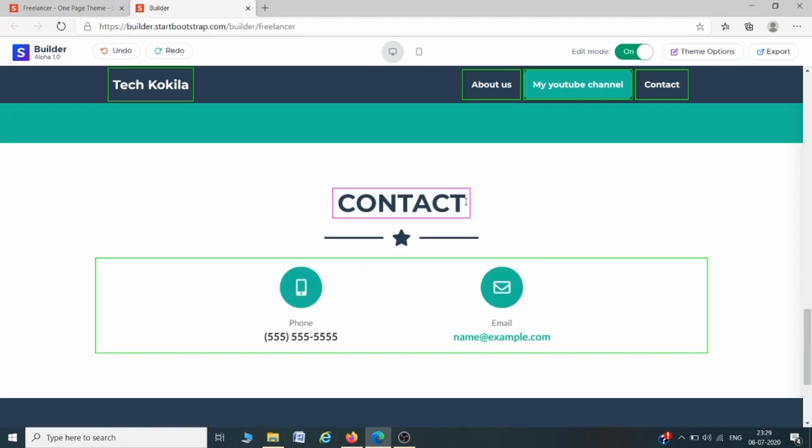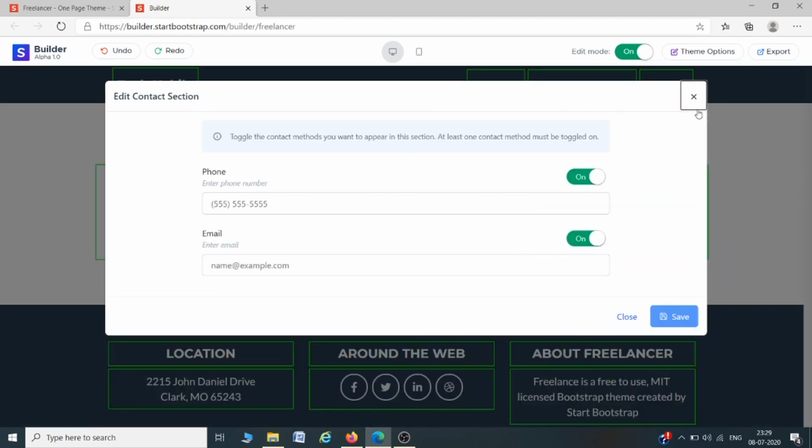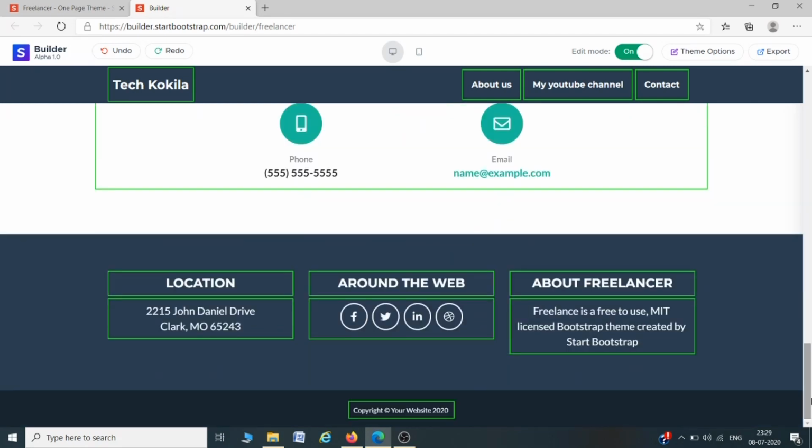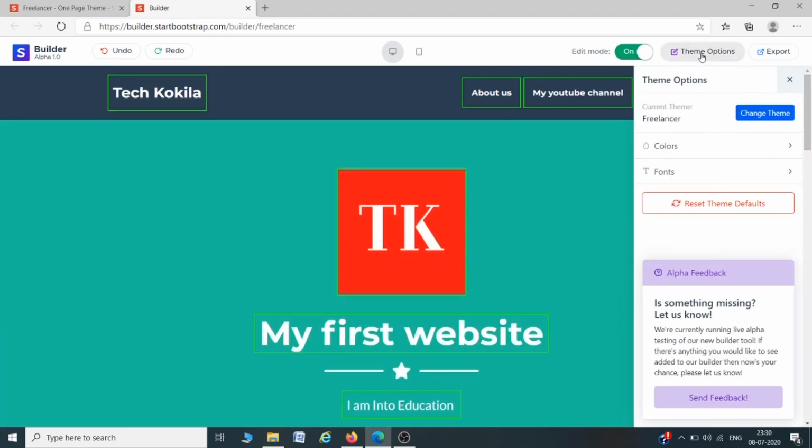You can change it to contact us. And here you can change the phone number as well. You can change the email ID as well and the footer items also. If you want location, you can put that. If you want to put address, you can do that like this. You can change here. Once you have done this, you can go to theme options.